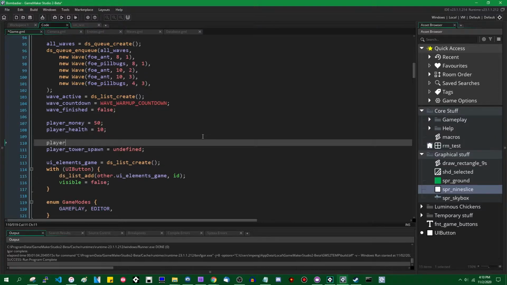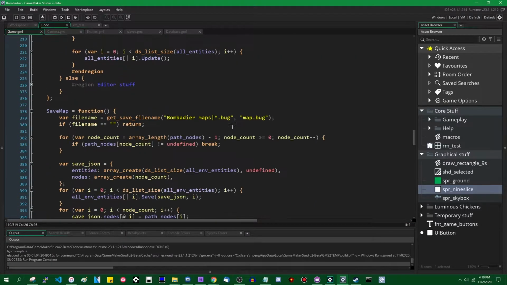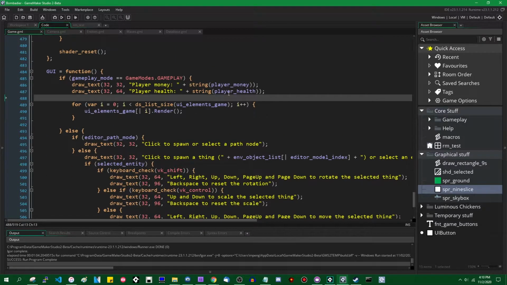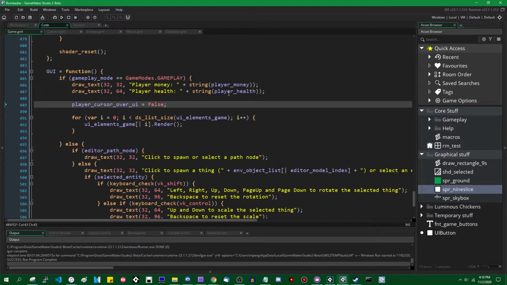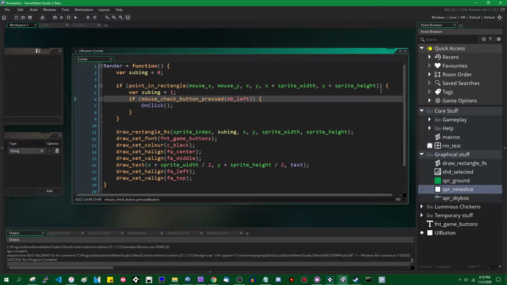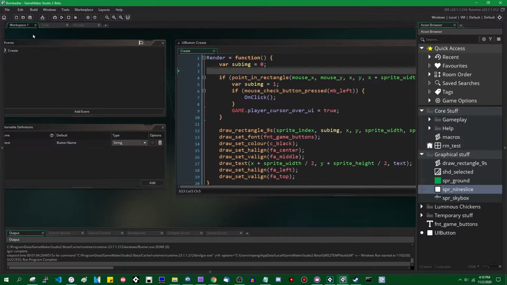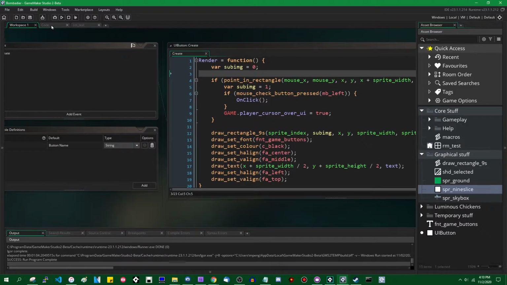I could do something like player... I try to use the word cursor instead of mouse, and I don't know why. We could set this to false every time the user interface elements are rendered. And then if this condition is met, it could just be set to true, and it's reset every game update every time anything is drawn.